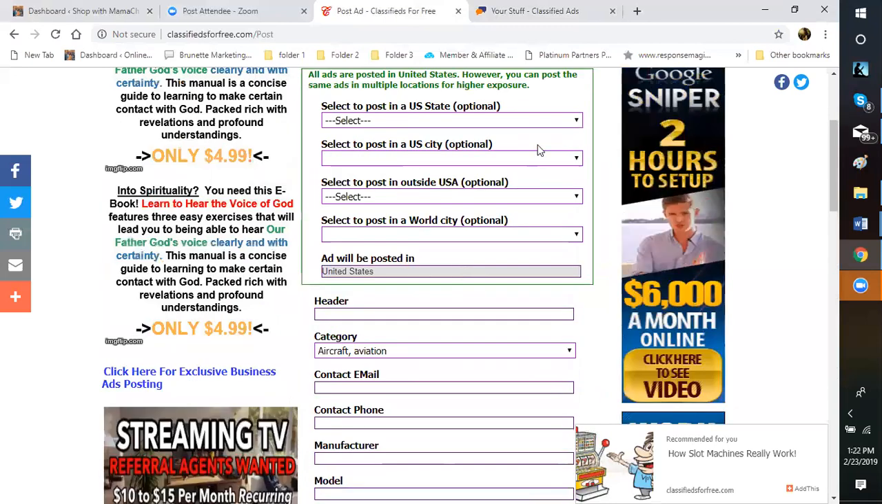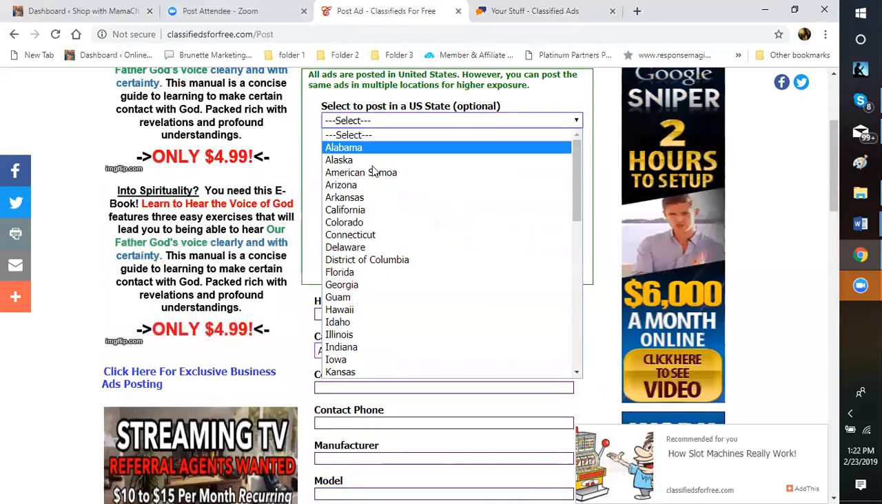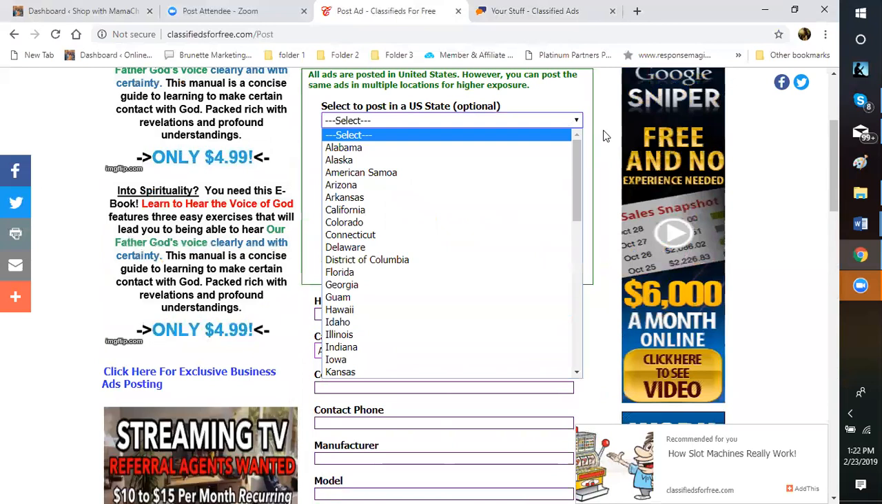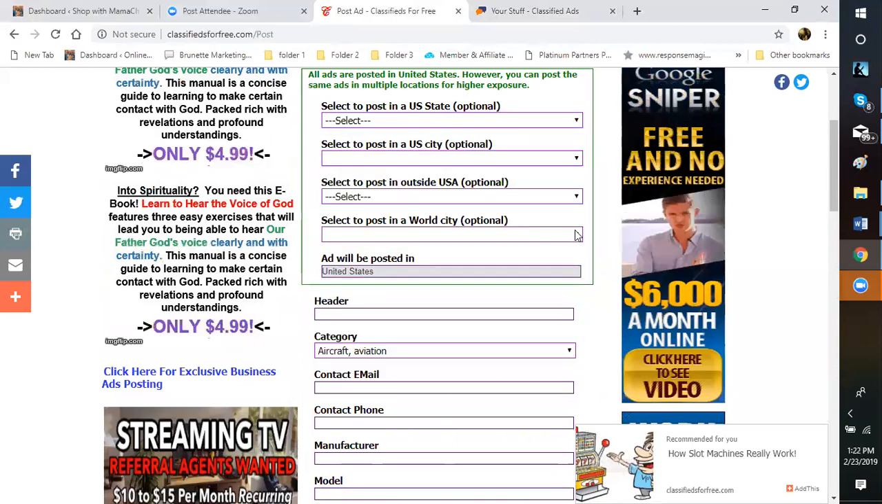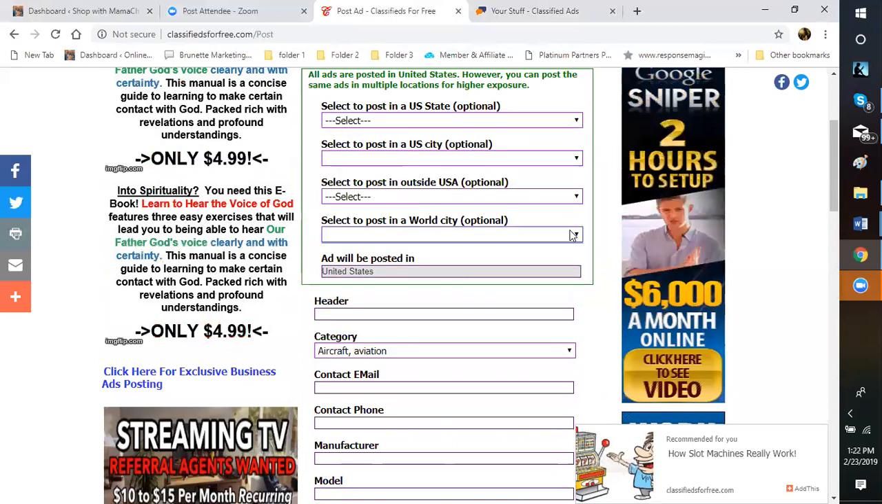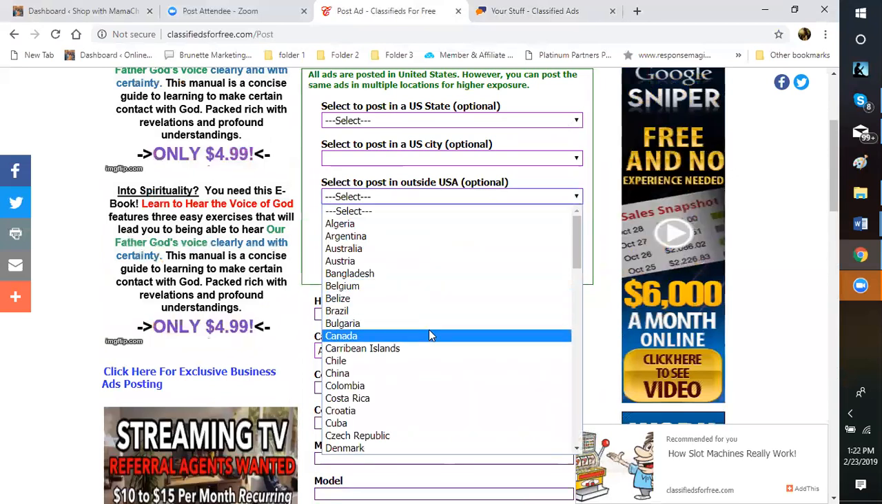If you did United States, then you want to start with each individual state. And then if your product's marketable in other countries, you can come down here when it comes back and you can market it to each country that it's available to.